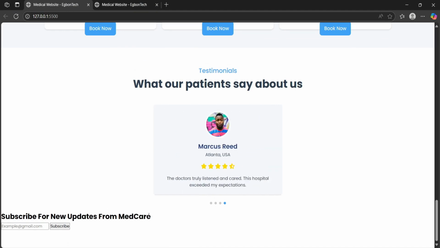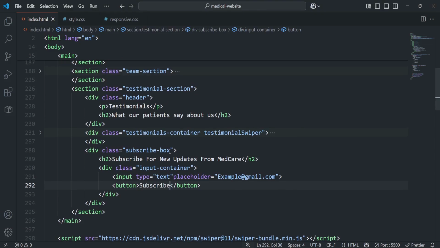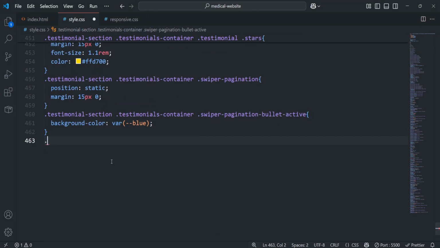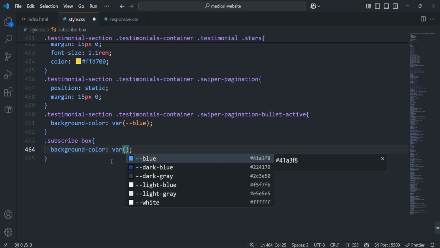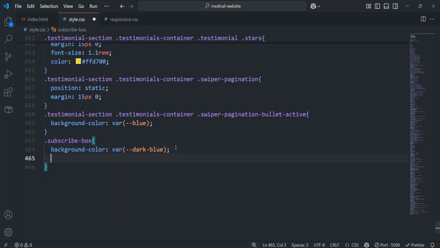So let's start applying styles to it with CSS. So I'm going to head back to my style.css file. First of all, I'll copy this subscribe box. I'll copy this. I'll head to my style.css file. Paste that class right here. First of all, I'm going to give this a background color of dark blue. I'll give it a padding.